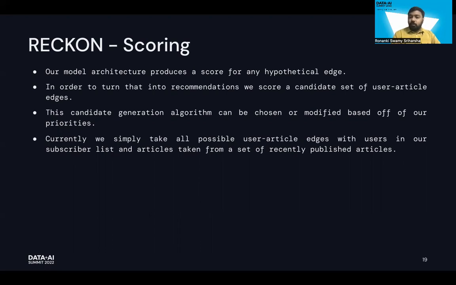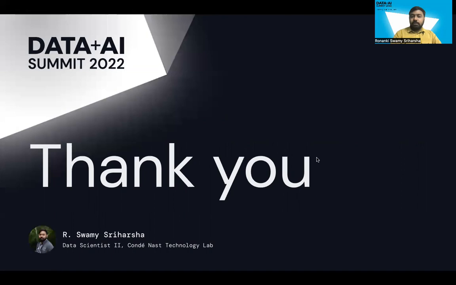The candidate generation process can also be chosen or modified based on our priorities. The current strategy that we follow for a few brands is only to consider the articles that were published in the very recent past. So that is about the recurrent scoring.